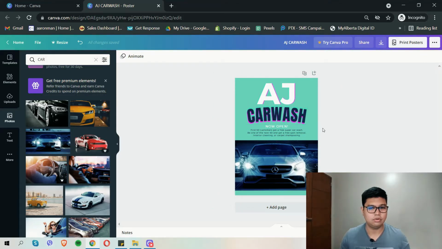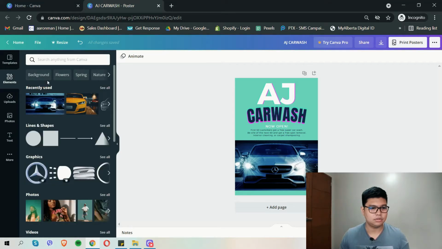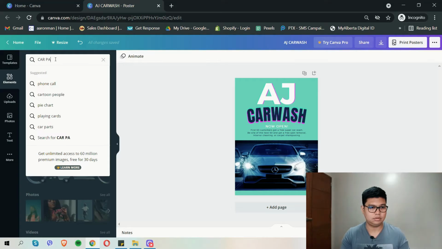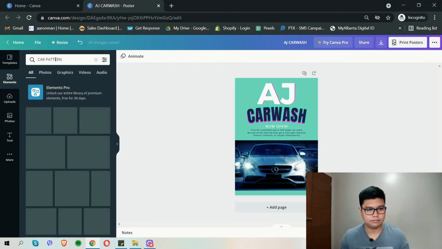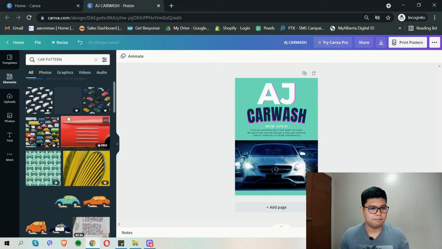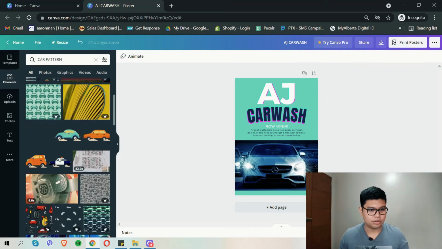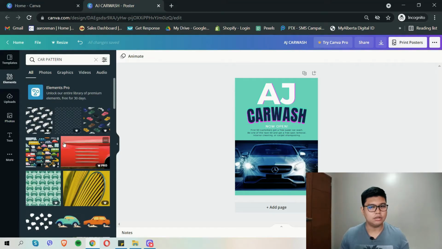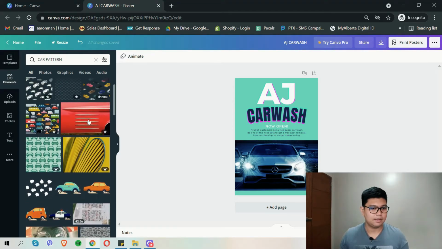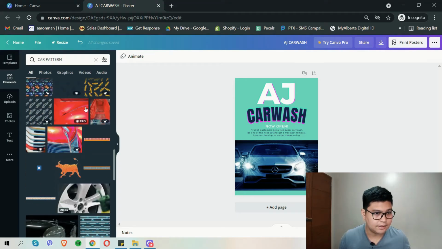And there you go. We can also add some patterns or elements in the background if you want to. So here we just need to search for a car pattern. If you notice, there's a crown symbol for some of the elements, meaning you need to try the Canva Pro. They have a 30-day free trial for this. You may try. In our case, we just need to find a free one.